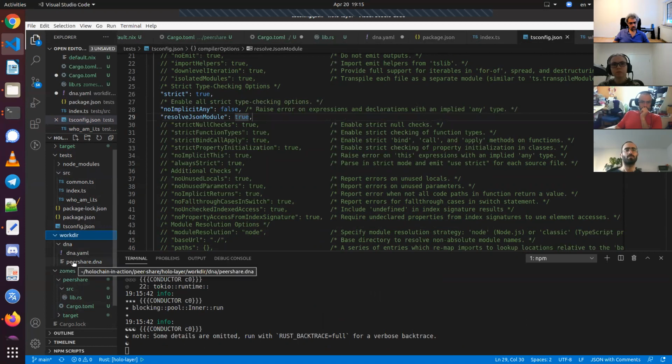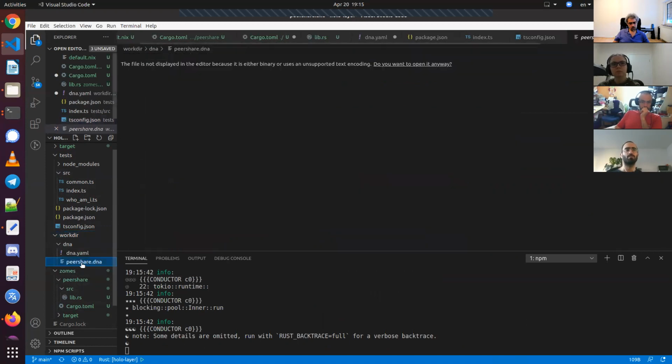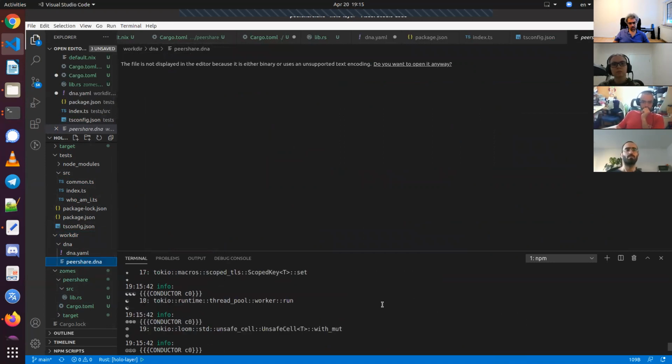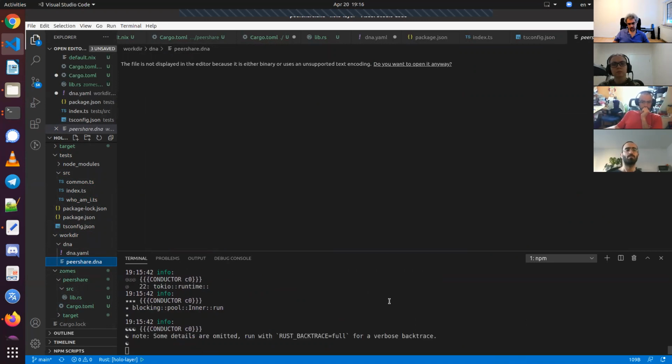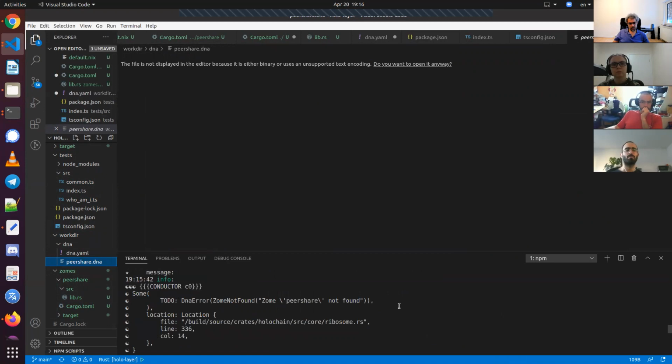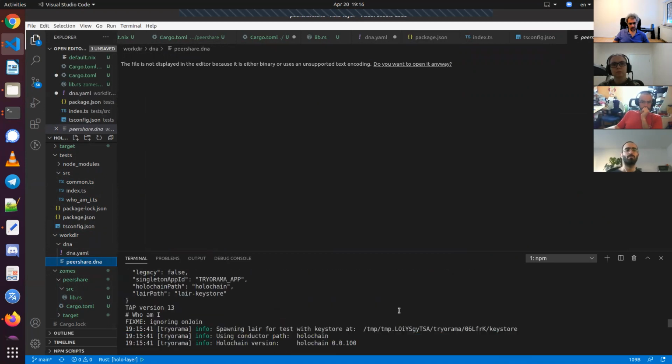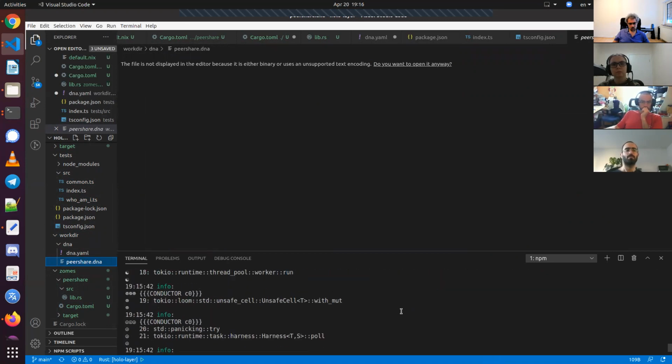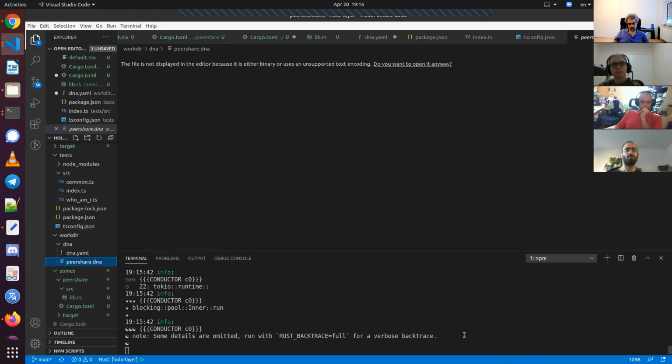Look at here. Did you see? We have a PeerShare DNA. It is the command that created this DNA. So it means our build command is running step by step. It built the whole solution. It created one conductor and it is running.